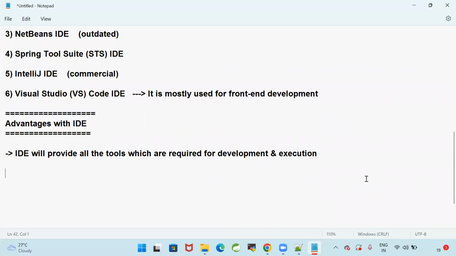The next one: IDE will provide auto suggestions. That means it is intelligent. If you are trying to write String, then it will suggest String. If you want to see all the methods of a class, if you put a dot, it will give you all the methods of that class and all the variables of the class. Intelligence is available for IDEs, and it is going to provide auto suggestions.